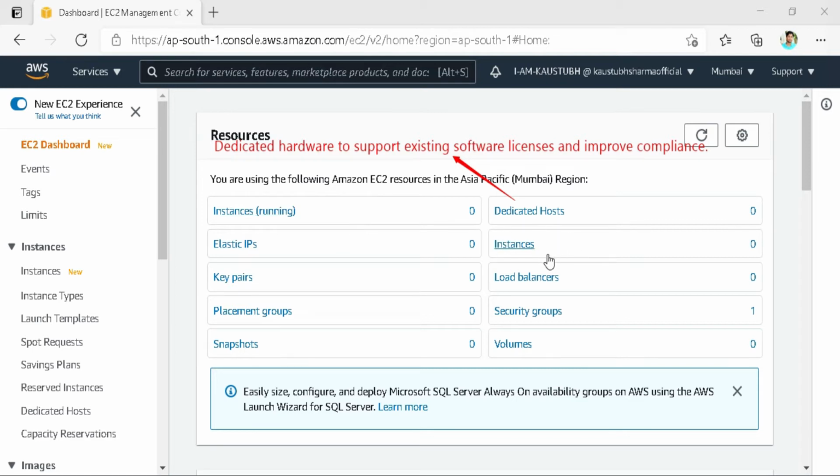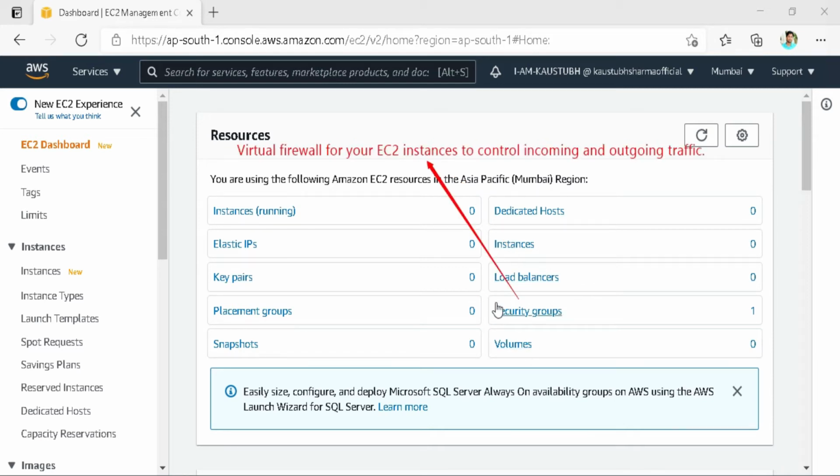The difference is that here it shows a count of all instances, whether they are in running state or stopped state. Next, load balancer, used to automatically distribute incoming application traffic across multiple targets such as Amazon EC2 instances, containers, IP addresses, etc. Next, security group. They act as a virtual firewall for your EC2 instances to control incoming and outgoing traffic. Inbound rules control the incoming traffic to your instance, and outbound rules control the outgoing traffic from your instance.